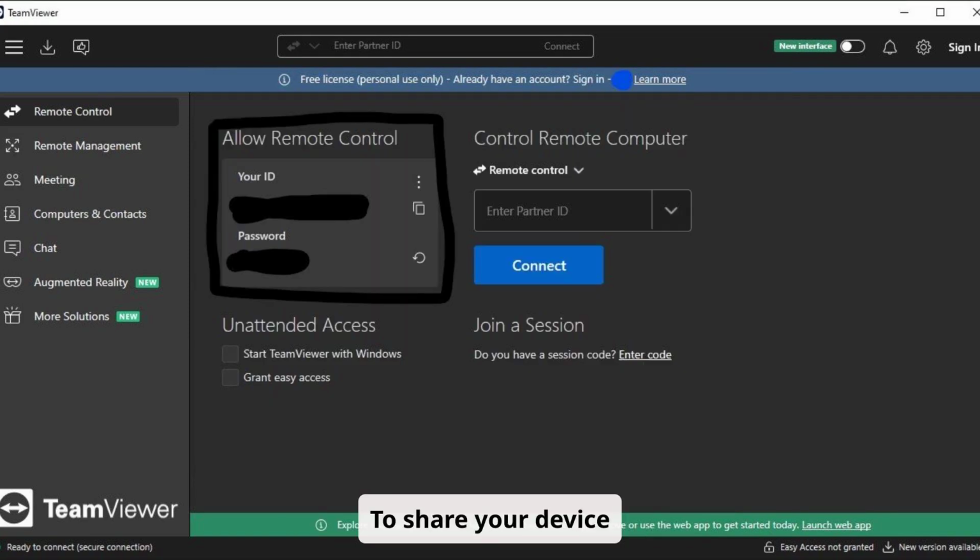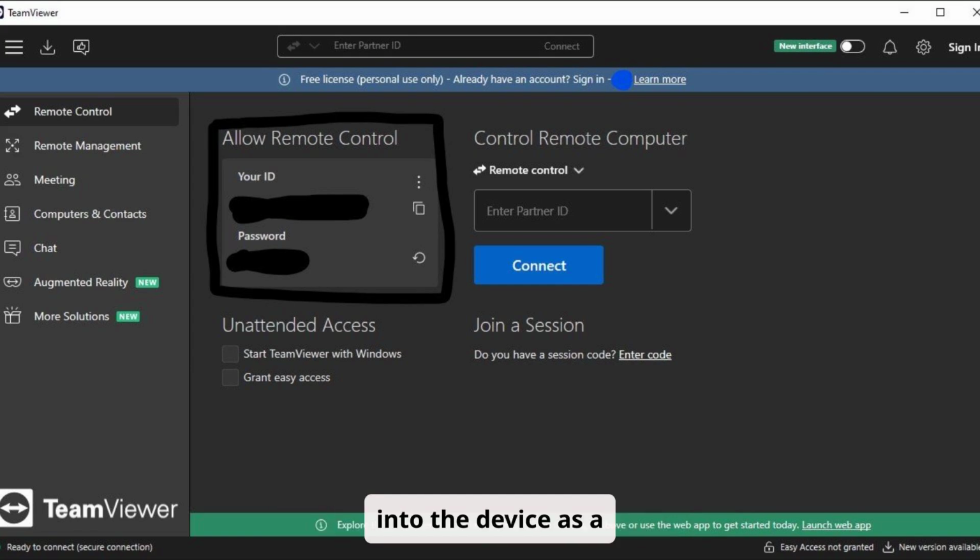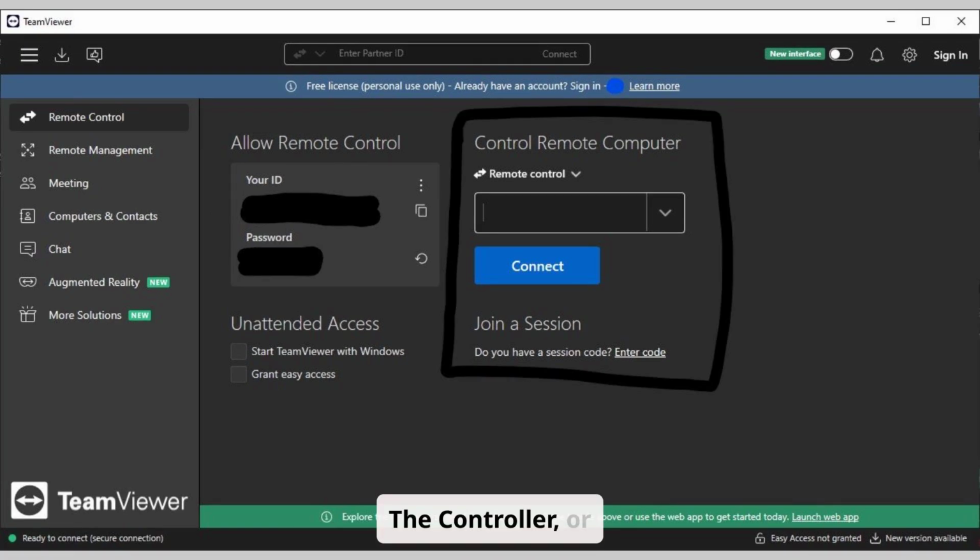To share your device, find the unique ID and password on the screen. These are used to allow controllers or viewers to connect to your device. By default, when remote users use the host ID and password, the remote user will log into the device as a controller with full control of the computer or device. The controller or viewer will enter the login information into the control remote computer field.